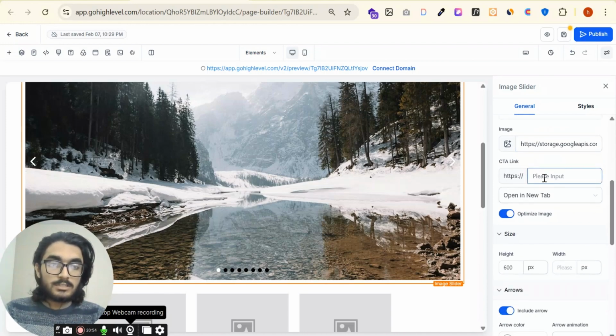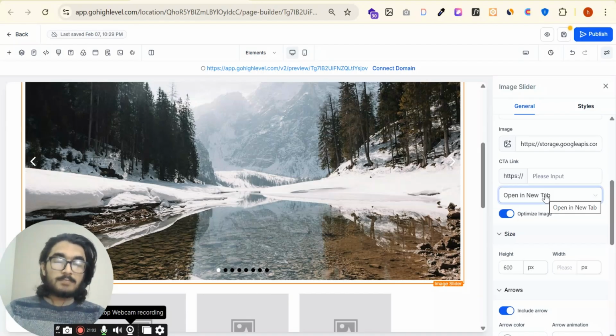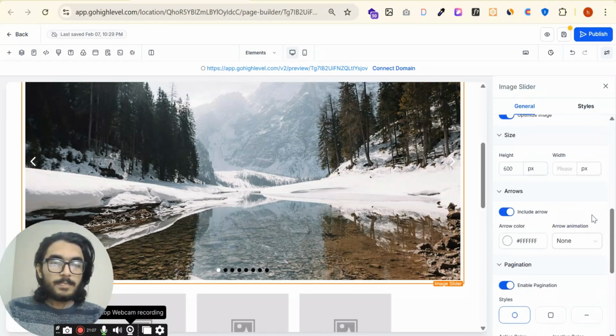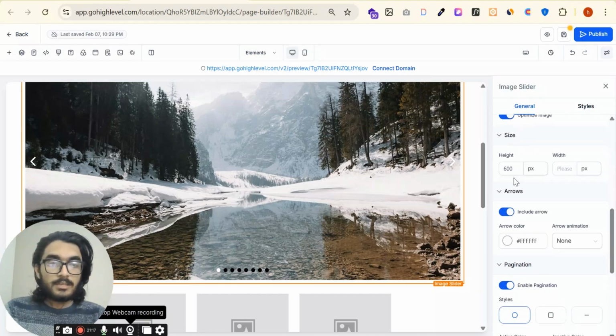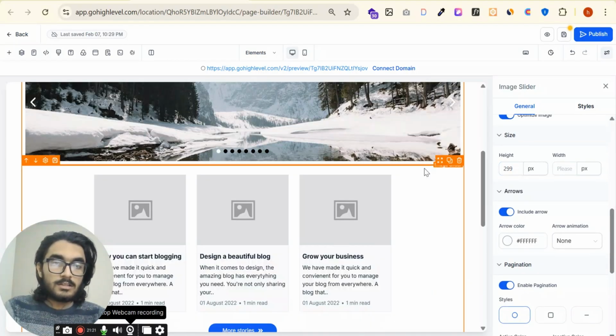Okay, so for the CTA link, you can add the CTA link here, like if you want to open the booking page or any page where the lead puts their information, or the form page. Open in a new tab, and this toggle will optimize the image, so whenever someone opens the page, it will optimize the image also. Okay, so you can set the height to 200.